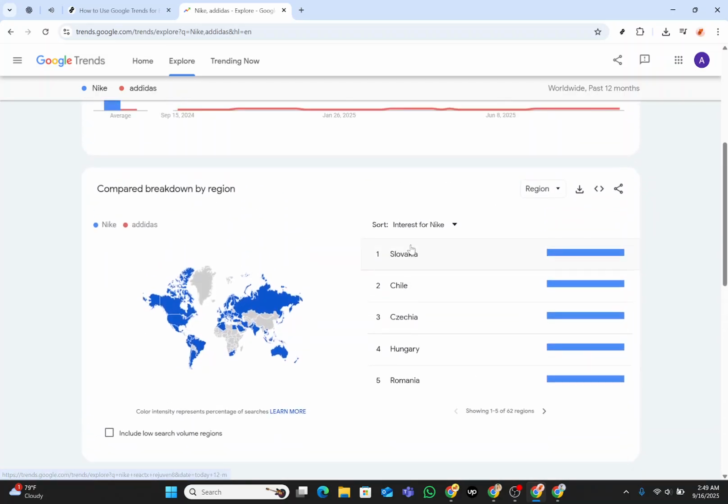And there you have it. You're all set to use Google Trends effectively for brand monitoring. It's a powerful tool to visualize and understand your brand's online presence and make data-driven decisions.